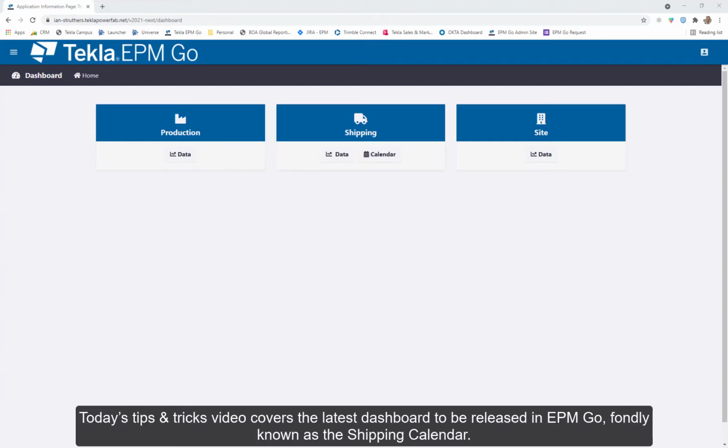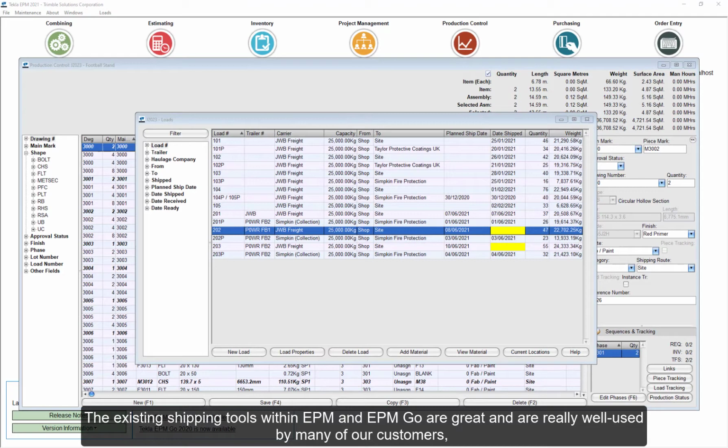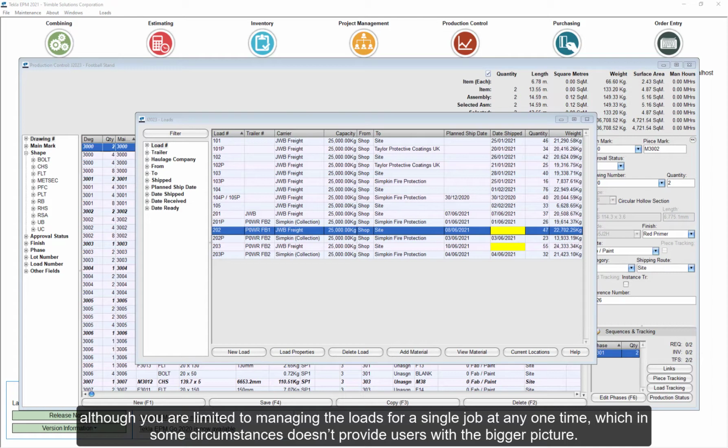Today's Tips and Tricks video covers the latest dashboard to be released in EPM Go, fondly known as the Shipping Calendar. The existing shipping tools within EPM and EPM Go are great and are really well used by many of our customers, although you are limited to managing the loads for a single job at any one time, which in some circumstances doesn't provide users with a bigger picture.